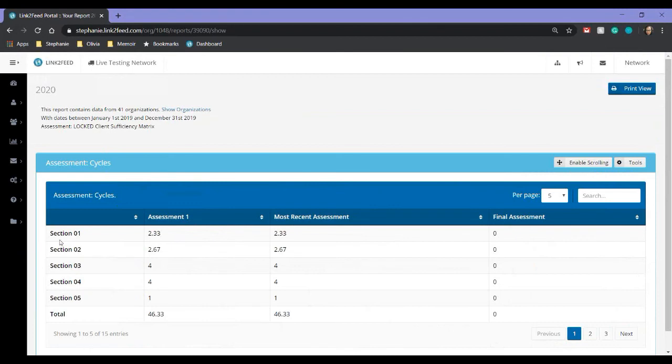In this example, this assessment has been broken down into 5 sections. If it was an assessment where they wanted the full total and didn't want it broken down into sections, there would only be 1 row for the totals. In this area, the different columns represent the assessments. So in this case, 1 assessment was taken. If there were more than 1, they would continue to be assessment 2, 3, 4, etc., with the most recent assessment and final assessment columns at the end. Most recent would represent the most recent assessment done within this time period, and final assessment only represents an actual assessment marked as final.